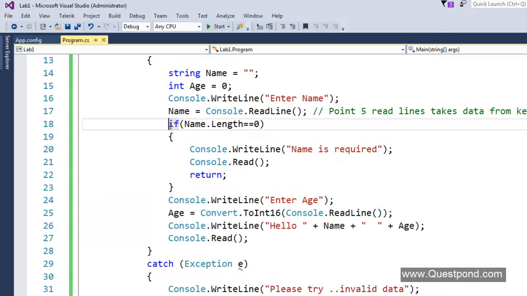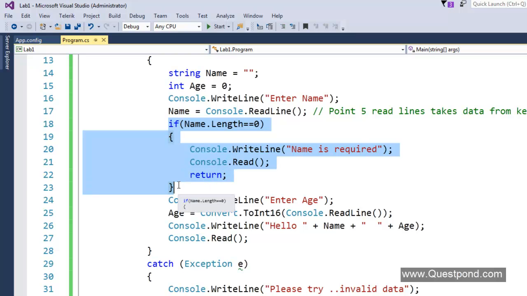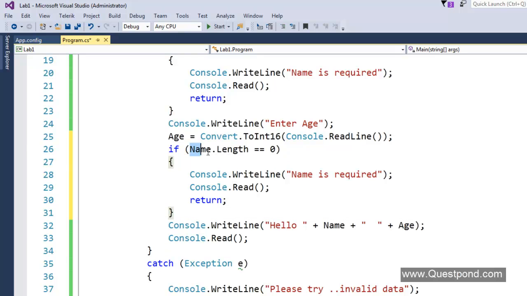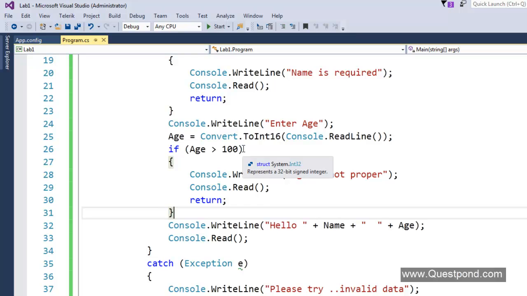In the same way, I would like to also put some validation for the age. So for the age, I would like to say that if the age entered is above 100, because a person who is above 100 probably will not use my software, right? So if the age is above 100, then I will say here, age is not proper, right? So just some validation on the age part as well.